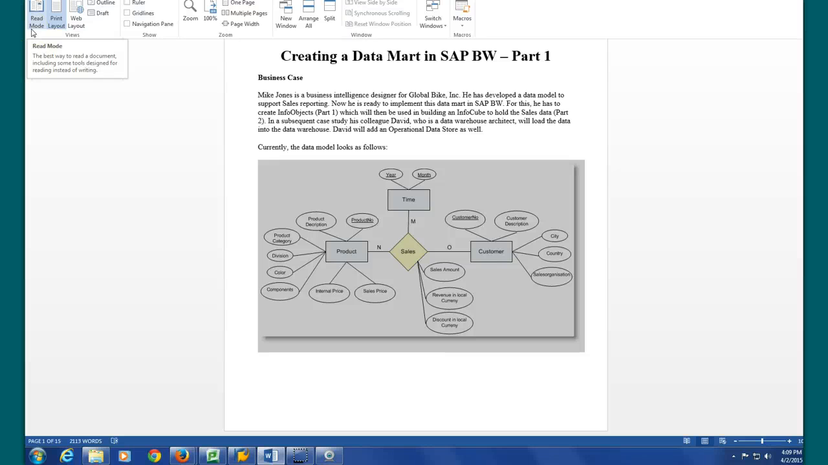Hi all, I will walk you through SAP Assignment 5, and SAP Assignment 5 is on creating a data mart in the SAP Business Information Warehouse module. Now look at this data model. Wow! Remember our dimensional modeling and star schema? This is what it is.